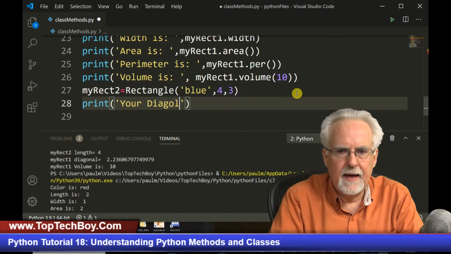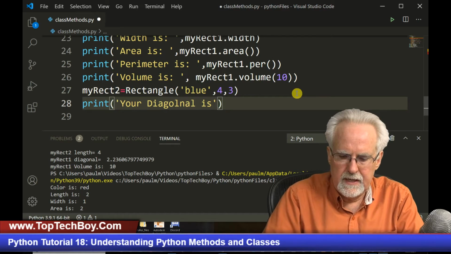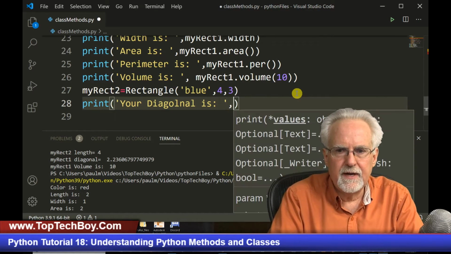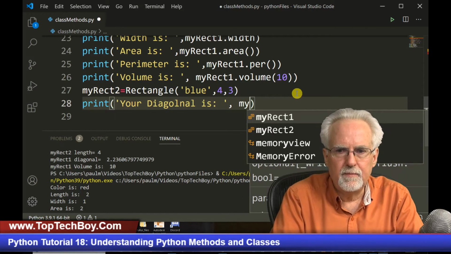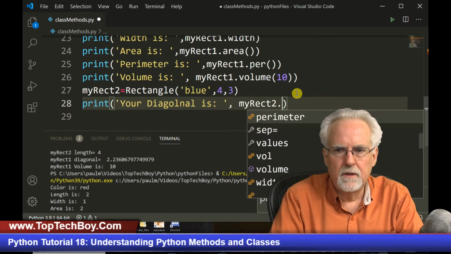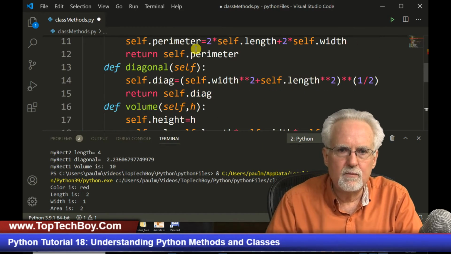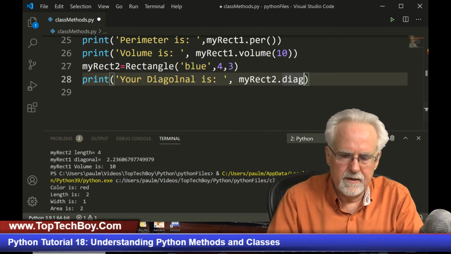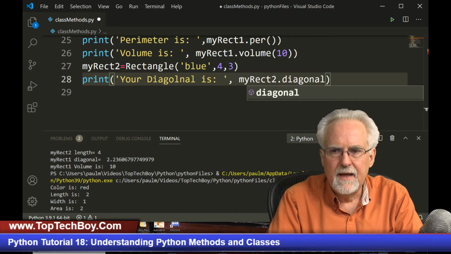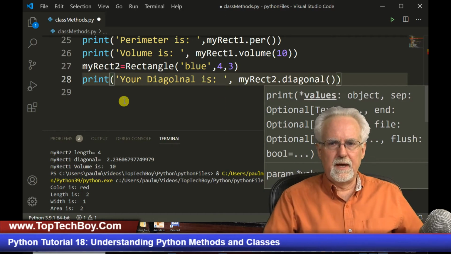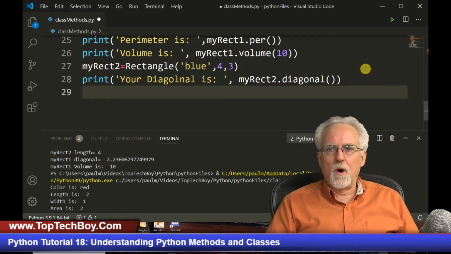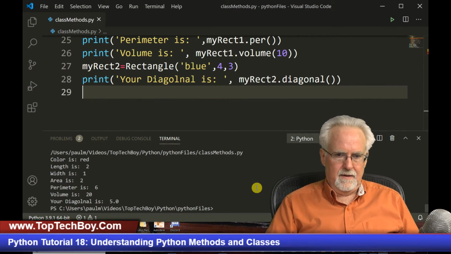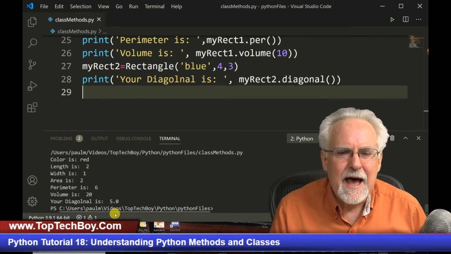And now I'm going to print your diagonal is, let's see how smart you guys are. Can you tell me what the diagonal is going to be? It would be my rect2.diag, and I've got to see what I called it. I called it the full diagonal. My rect2.fulldiagonal, and then because I'm calling the method, I've got to put the open and close parentheses. Okay, it is a 3 by 4. What is the diagonal? Boom. Your diagonal is 5.